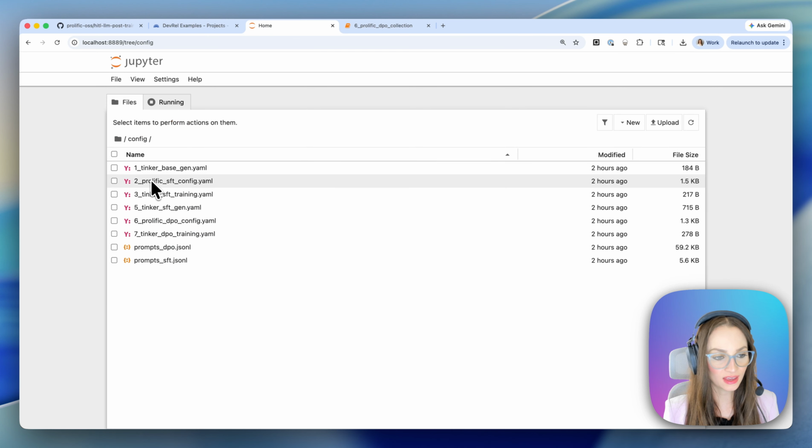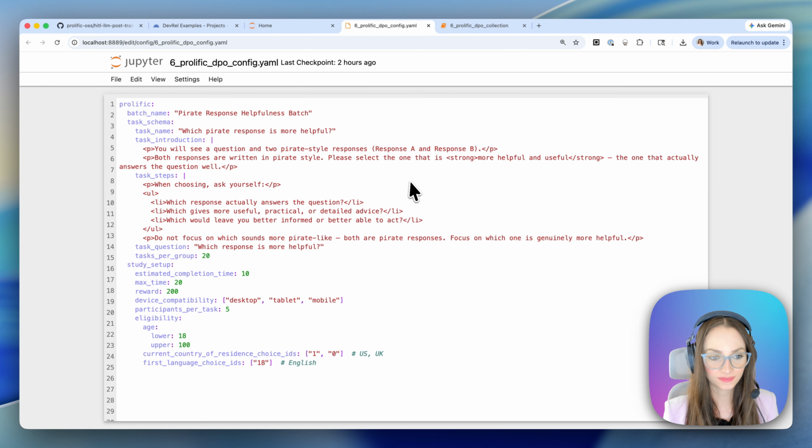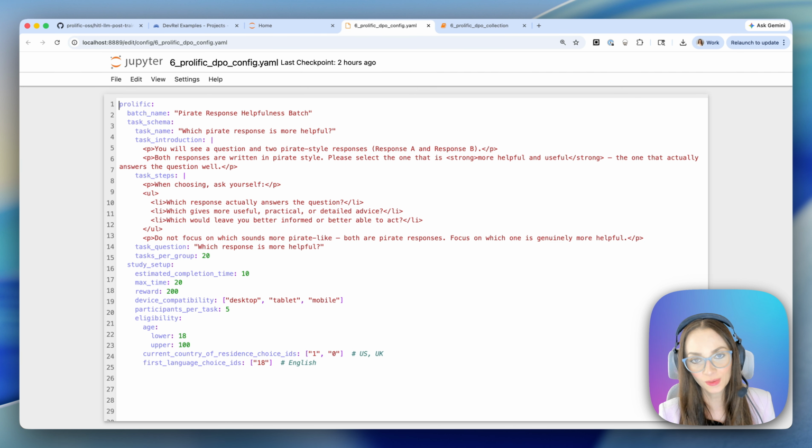Let me show you the configuration file. Very similar to the previous one, because we're also going to be using Prolific's AI Task Builder, but in this case, instead of asking participants to write like a pirate, we're going to ask them to click between one or the other. Which response do they prefer? It's the same thing here. You need to give them very clear instructions. I avoid telling them something like, which one of the two responses do you prefer? Because people have different preferences.